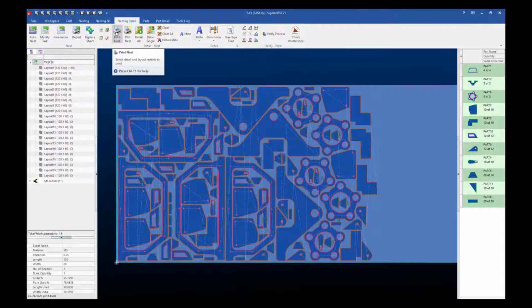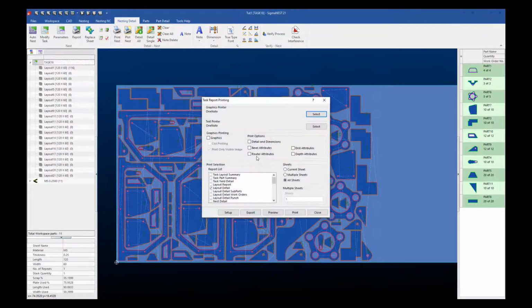And then after you post it out, you're going to print your reports. Typically the ones you're going to want are the layout detail and the detail analysis, both of which will give you some pretty good information. The layout detail is going to give you an overall time on how long it's going to take to cut the nest, whereas your detail analysis is going to break down the numbers into their more specific values, such as the total amount of pierce time, total amount of rapid time, all that stuff will be included here.